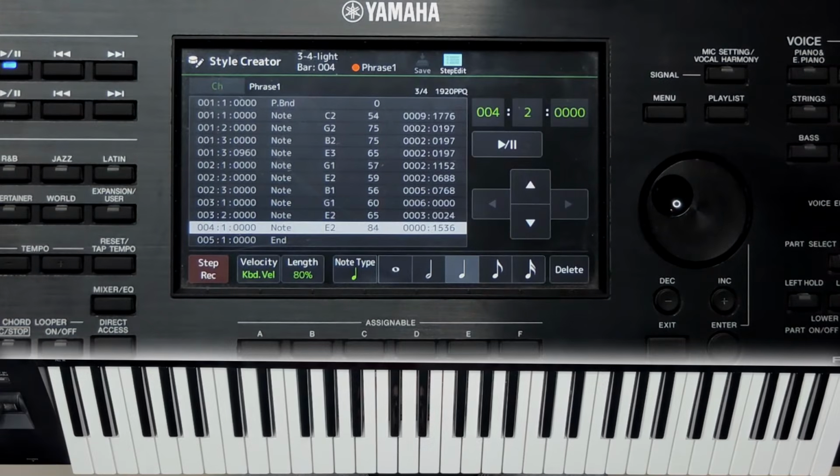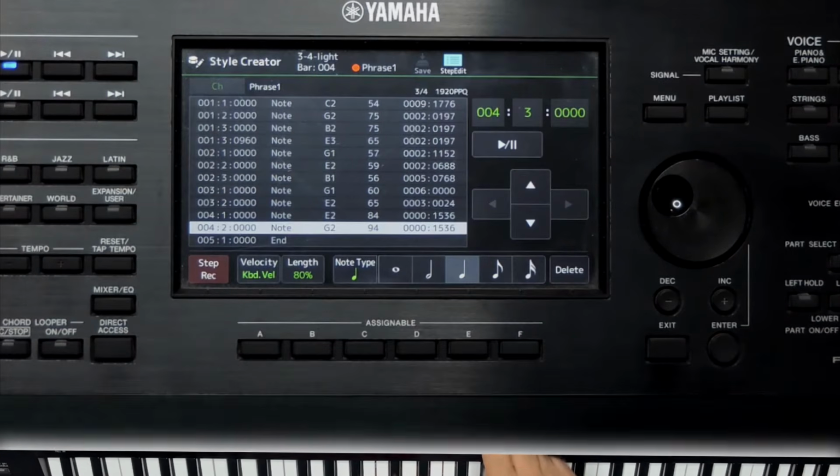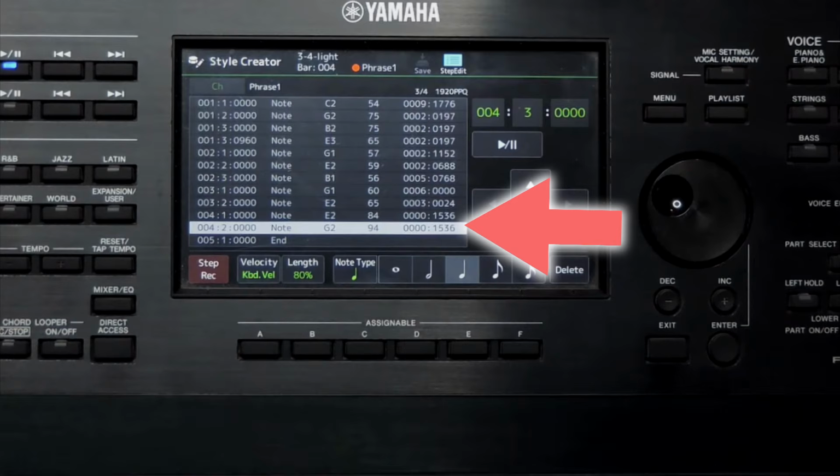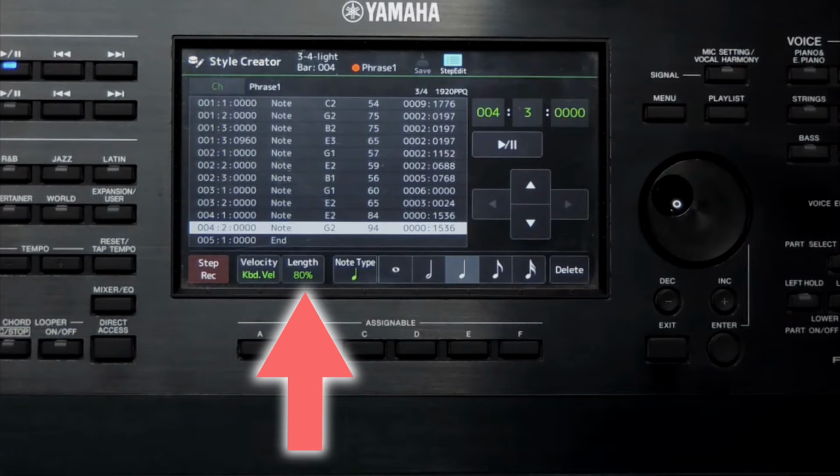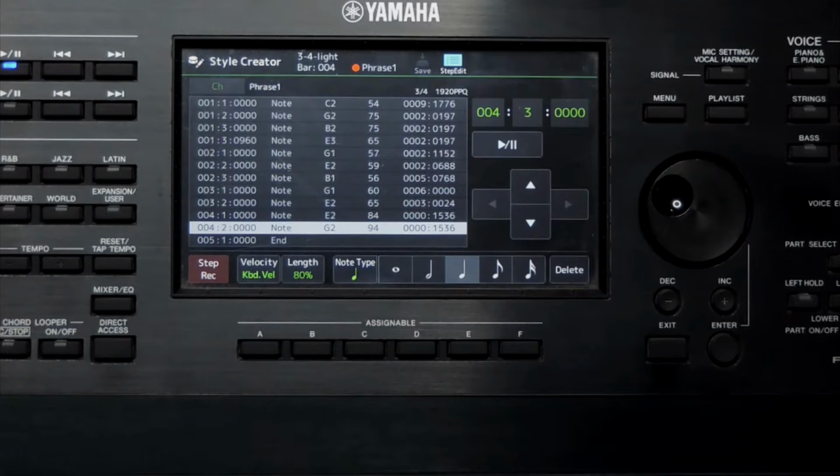Inserting another one. The duration of the new notes is 1,536. But we selected a quarter note to be inserted, which should make it 1,920 or 1.000, which means a full beat. This is because in the length we selected 80%. So the length will affect the duration. But the note size is used for the position without considering the length percentage.